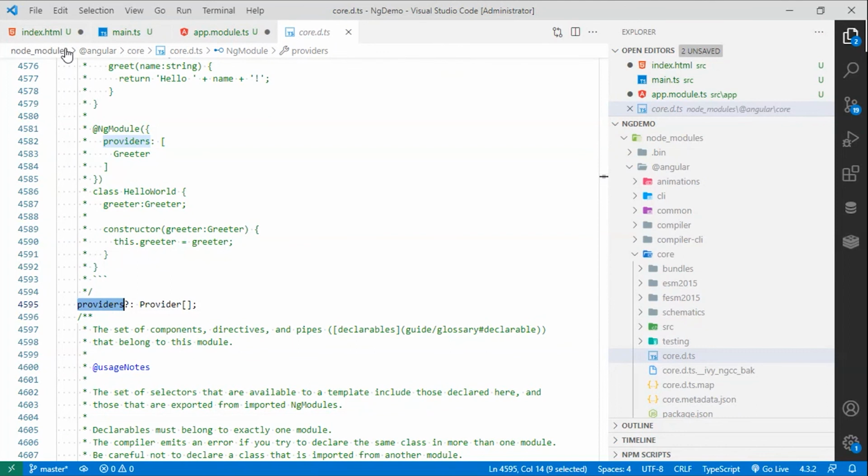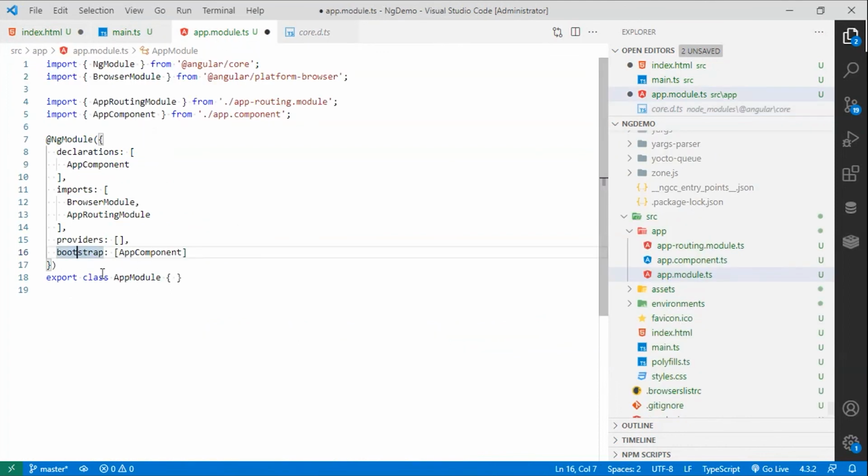Okay, let's go back to the app module.ts file. In this app module.ts, we have declarations, where we are defining the app component. We have imports, which are coming from the core Angular functionality, browser module and app routing module. Then there are providers. Because we don't have any DI at the moment, this is empty. And Bootstrap is going to tell us which is the first component that our application should be loading. And the first component for our application is app component.